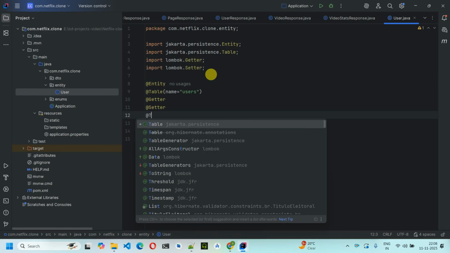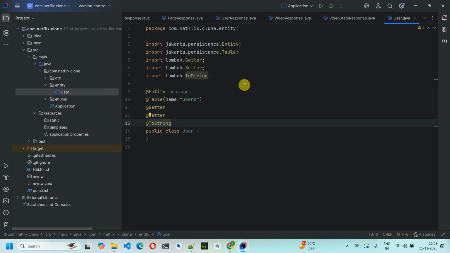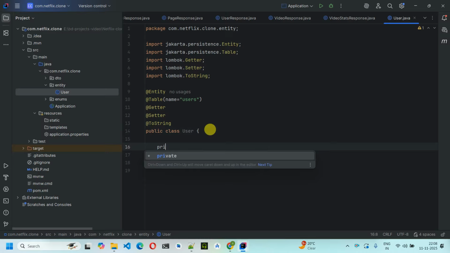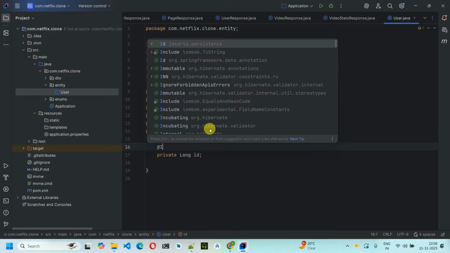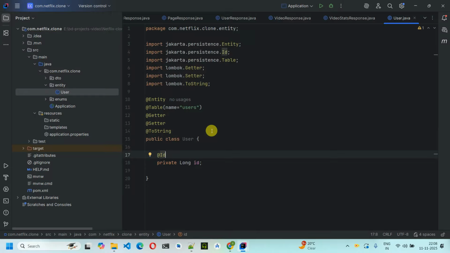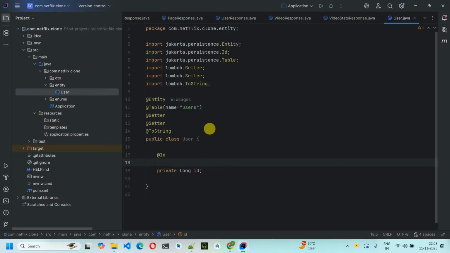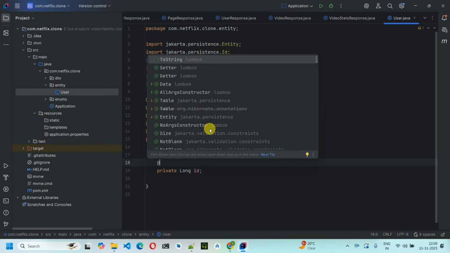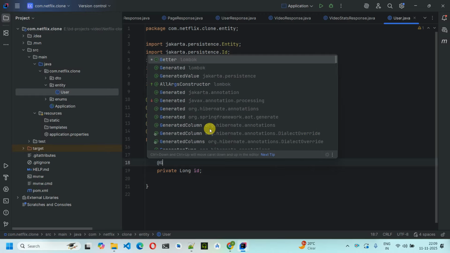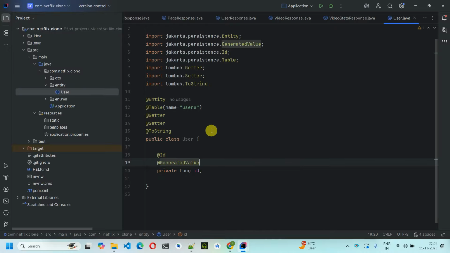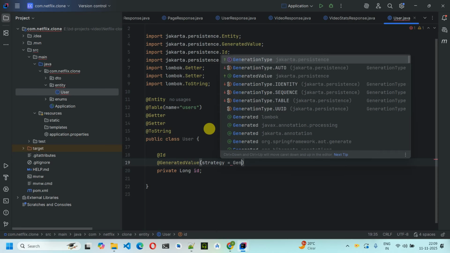Okay. So we need @Getter, we need @Setter, then we need @ToString. Next thing what we need over here is the id. So private long id, on top of it you have to put the annotation @Id in order to identify this is an id, and this will be mapped into a table. Okay. Next thing, how you want to generate the ids. For that we have to put another annotation, that is @GeneratedValue, and into this one we have to pass the strategy. So this will be GenerationType.IDENTITY.